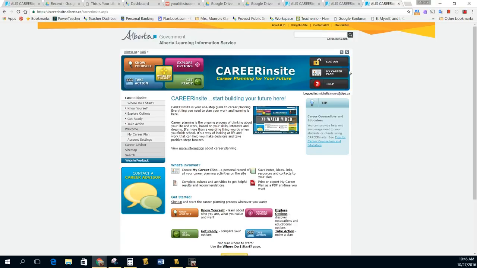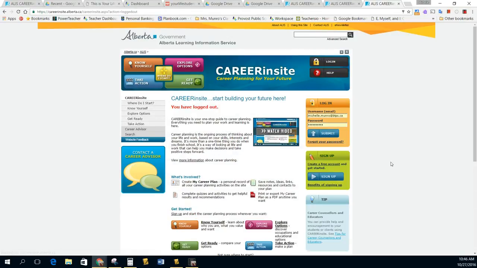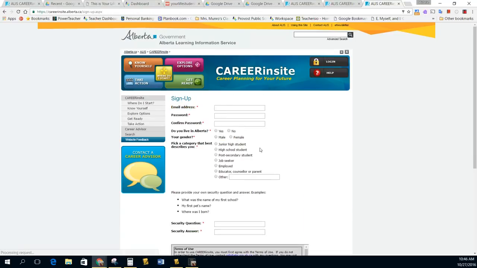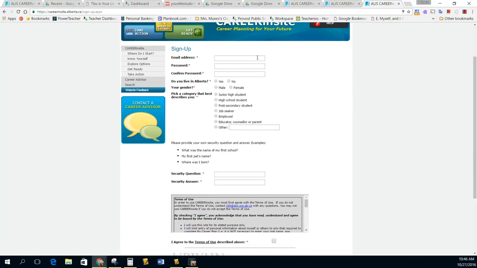You are now going to create an account on here. I'll log off to show you what it looks like. You're going to click the word sign up. You are then going to complete all of these questions. Your password has to match between both of these, and you're going to answer these correctly based on you.